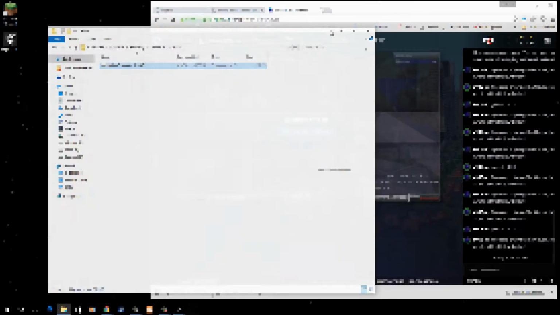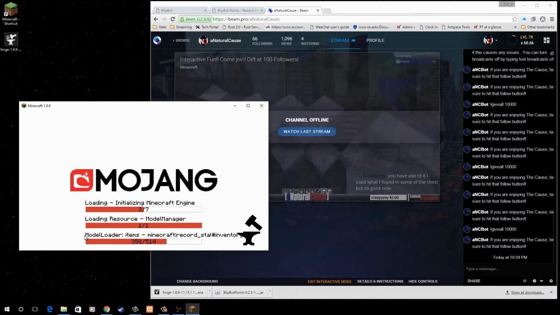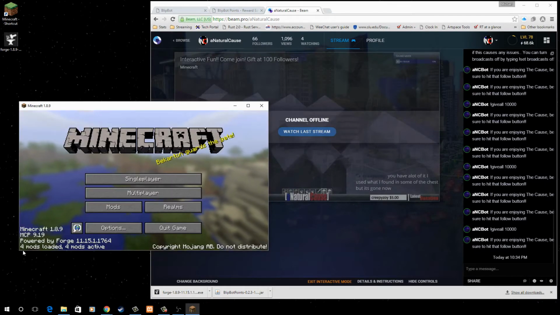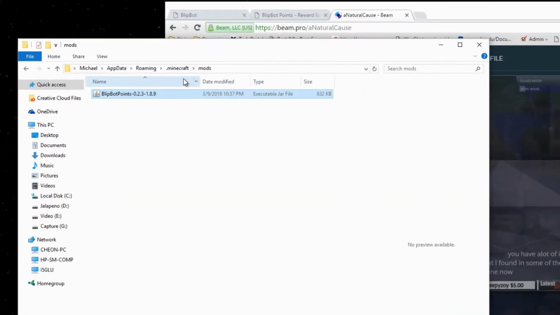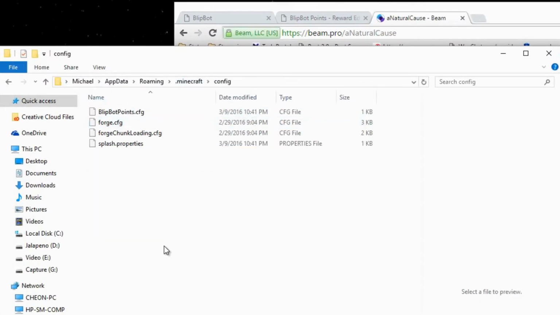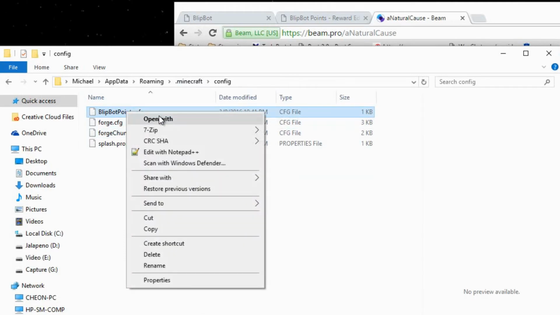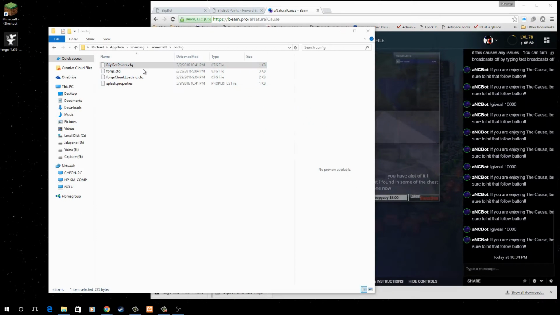We'll minimize this, and we'll launch Minecraft, and you'll see that the mod has been loaded, which is exactly what we need. We'll close out of here. Now go back into that folder that we had open earlier, and then go into the config folder, and you'll see the blitbotpoints.cfg. Right click and choose open with, and we're going to choose Notepad.